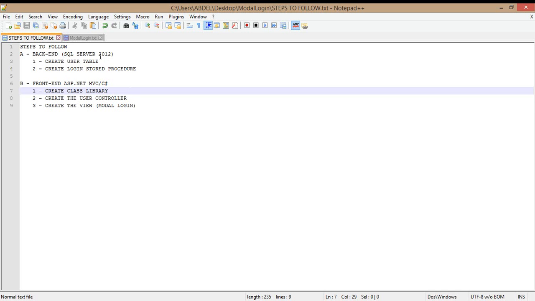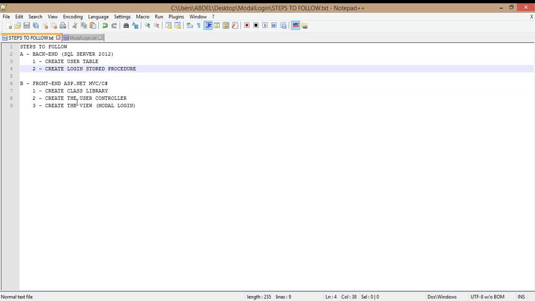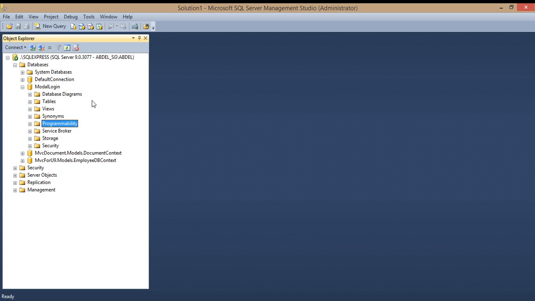For the back-end, SQL Server 2012, create a user table. You may use SQL Server 2005 or 2008. We'll create a table and a login store procedure, and for the front end we are going to create a class library, the user controller, and a view. Let's get started. I go here to my modal login.